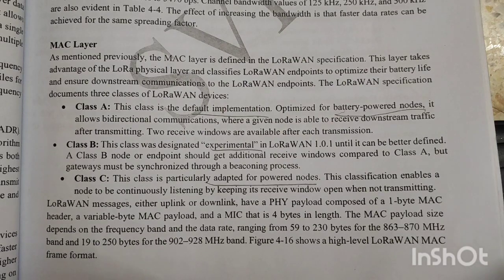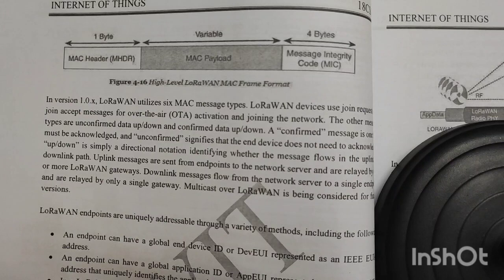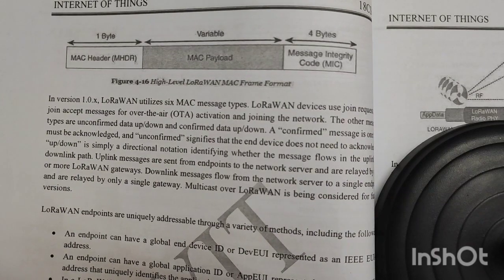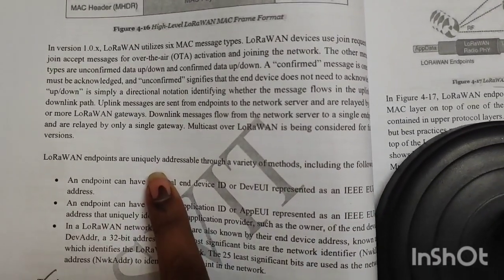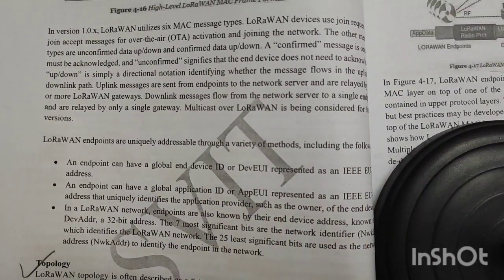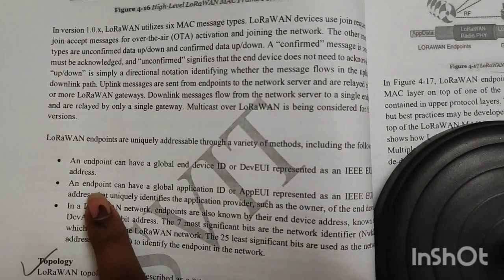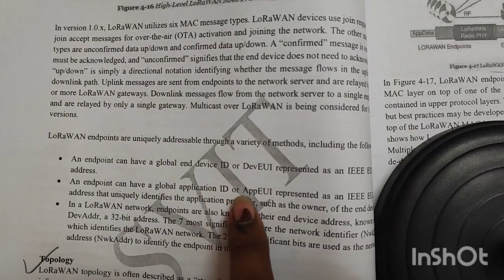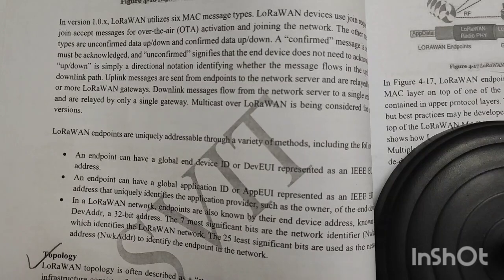The LoRaWAN message is either uplink or downlink, and it is composed of a MAC header, MAC payload, and message integrity code in the MAC layer. The main thing to see here is that LoRaWAN endpoints are uniquely addressable through the following: an end device ID, and a global application ID, or app EUI.